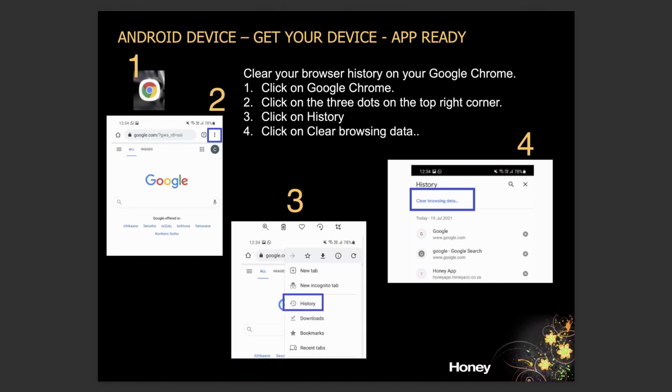On your Android device, you'll clear your browser history on Google Chrome. First, you'll click on the Google Chrome icon. Number 2, you'll click on the 3 dots on the top right corner. Number 3, you'll click on History. And number 4, you'll click on Clear Browsing Data.